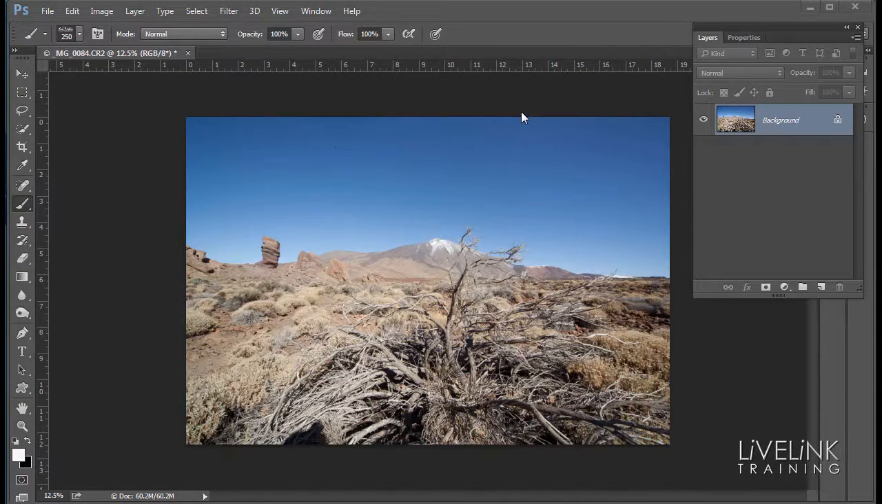Now in this video I want to show you a technique that I use for enhancing specific colour ranges, adding a bit of colour drama and pop to an image, and I'm going to use a black and white adjustment layer.